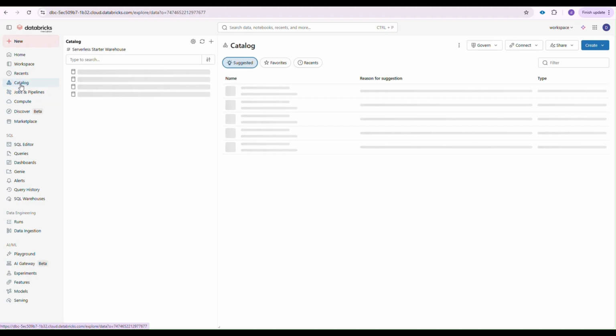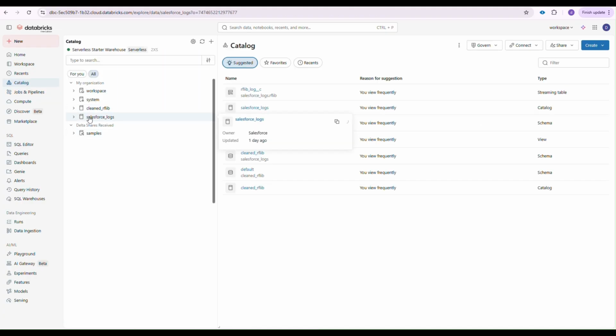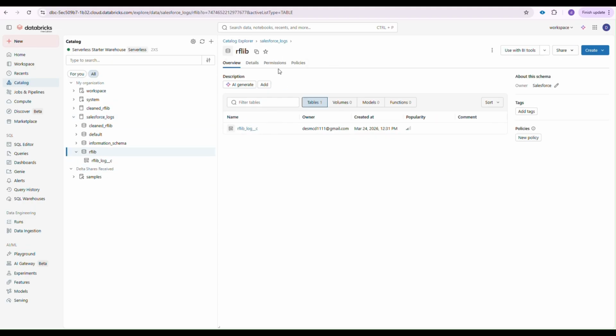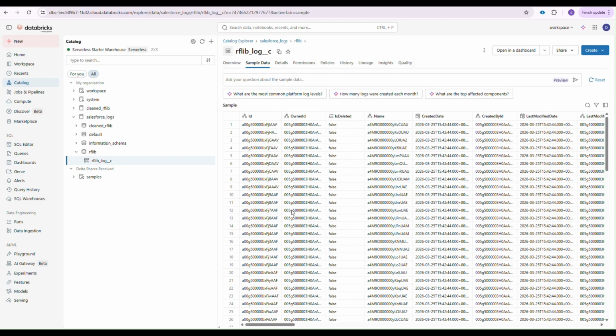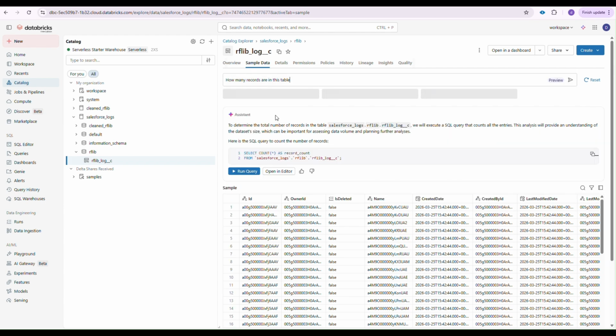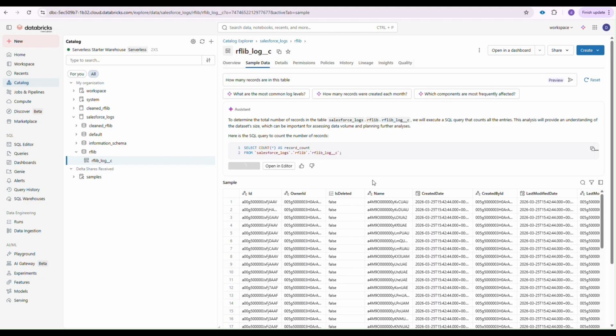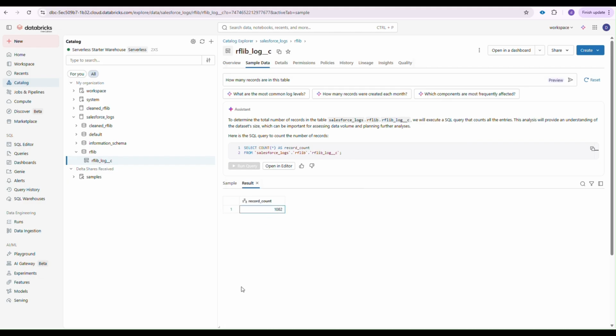So if I go back into my catalog, Salesforce logs, reflib, and sample data. Let's check now. How many records are in this table? Enter and run query. It should be updated to 1082. Here we go. So now that has updated our table.